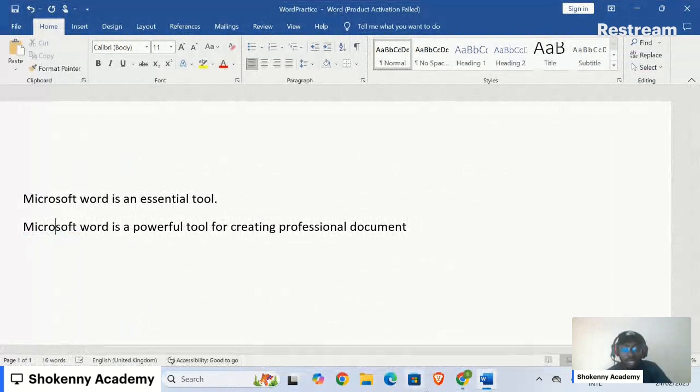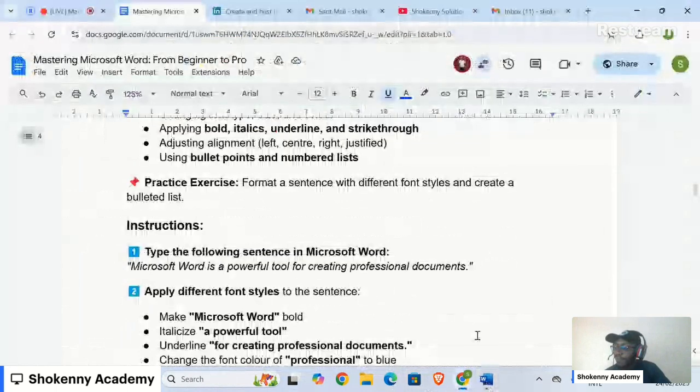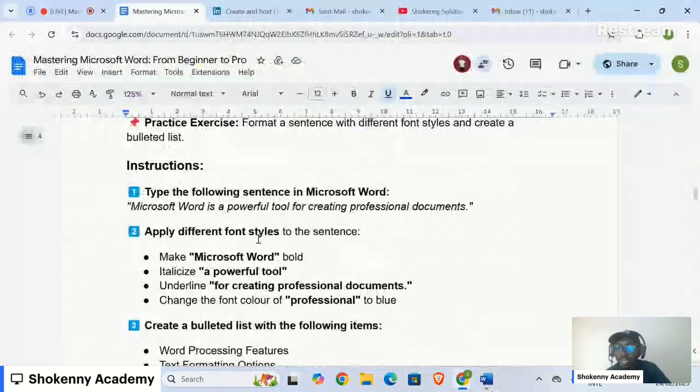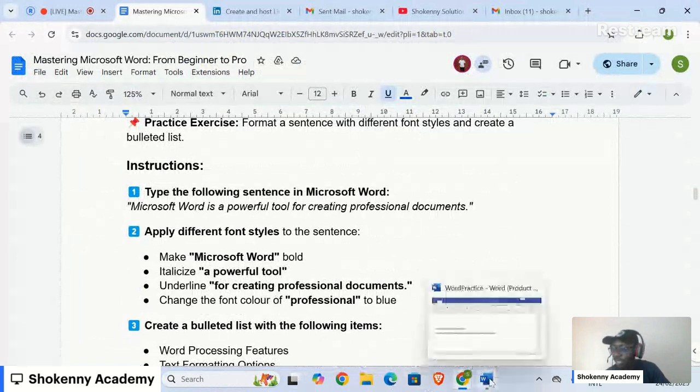So let me go back to my instruction here. It says apply different font styles to the sentence. So for example, it said I should make Microsoft Word bold, italicize a powerful tool, underline for creating professional documents, and change the font color of professional to blue. Okay, so let's quickly do that.